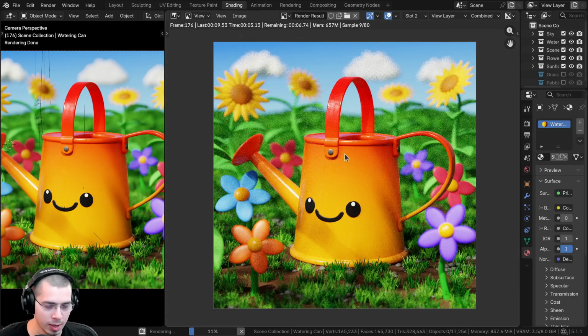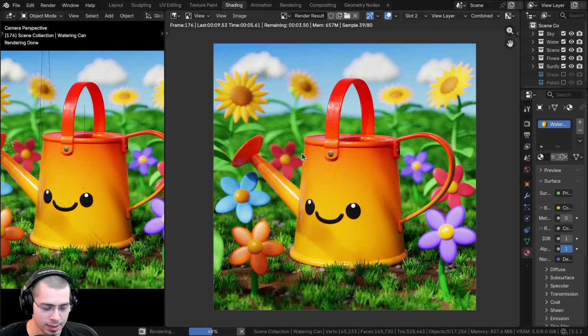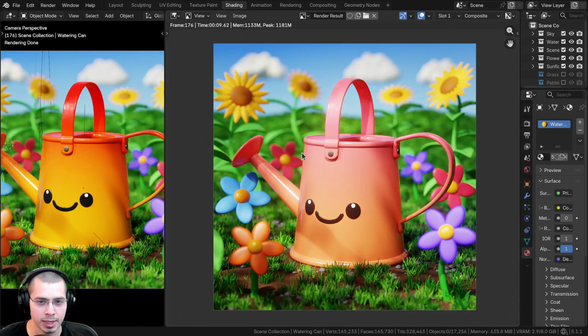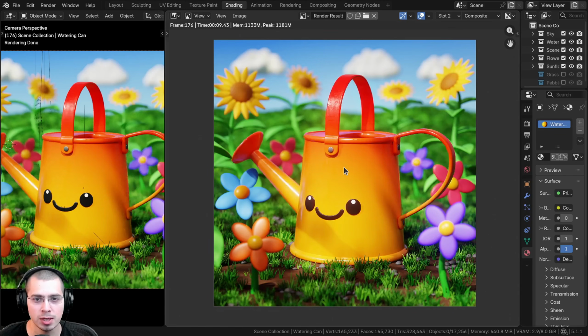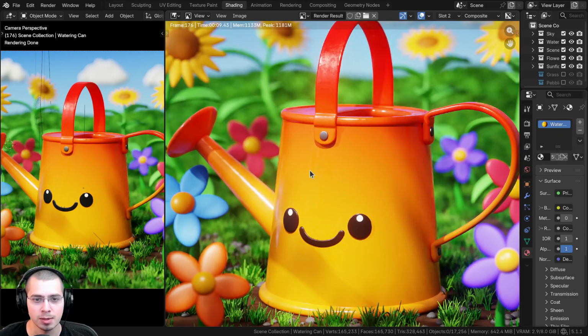Or you can click on render and render image. As it's rendering, I can hit the 1 or the 2 on the top of my keyboard. You can see I can just switch between them and very easily and quickly compare the renders.